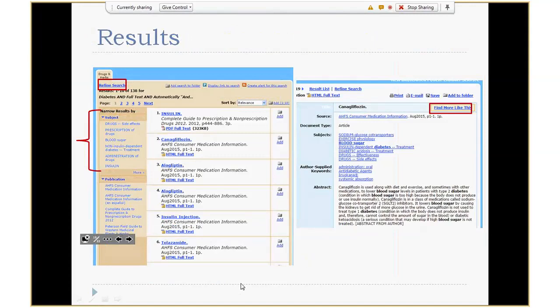Now, just to have a look at what results look like. We've gone through all the different ways there are to actually search for information in Consumer Health Complete. Now we'll have a look at what your results page actually looks like when you've done your search. So the list of articles right here.